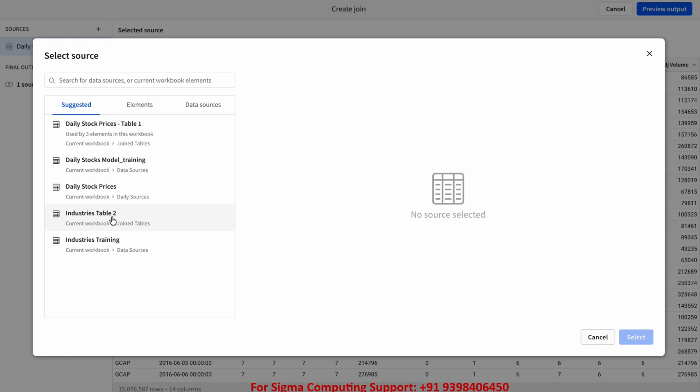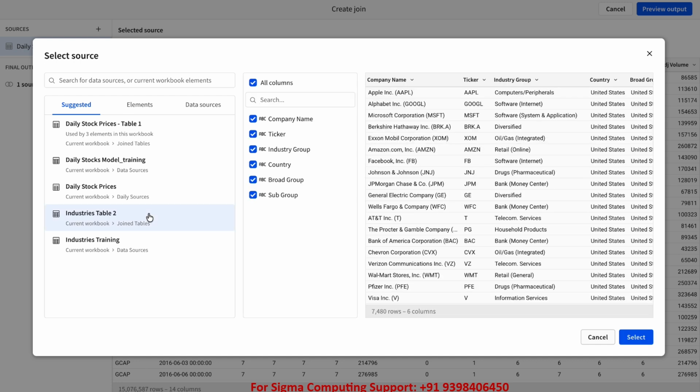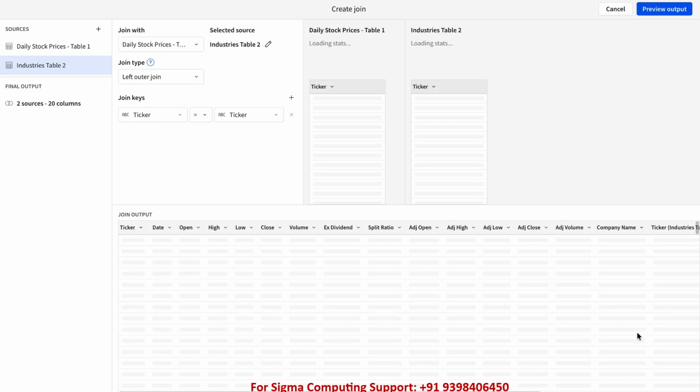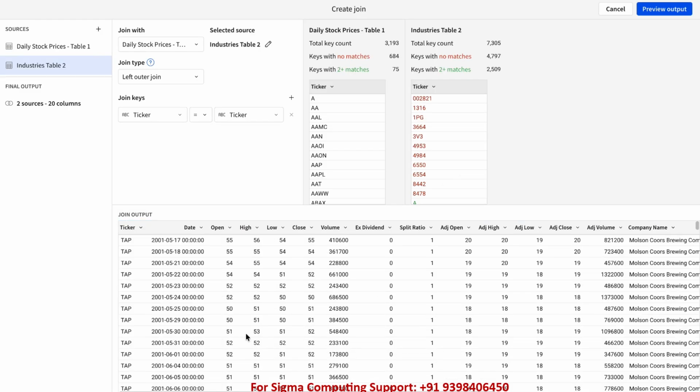So guys, in real time experience, you have to select the same warehouse. Let's say your table 1 has loaded with X warehouse, your table 2 should also load with the same warehouse name. If the warehouse is different, you can't see this particular table in your source. Since my warehouse name is same, I can see industries table 2. Now click on this industries table 2 and then select. So in the same way, we can implement the concept in Sigma Computing.